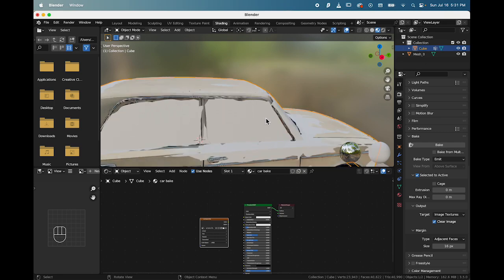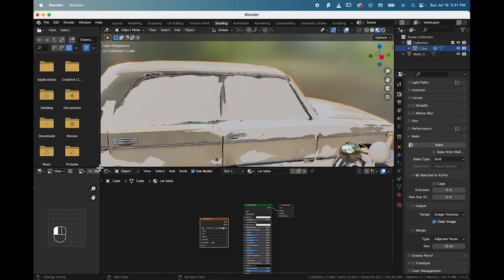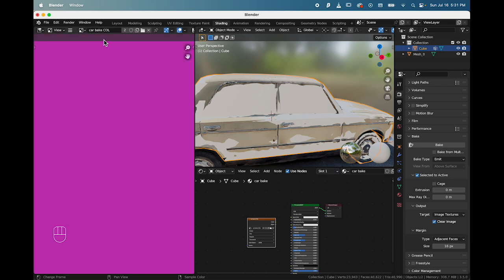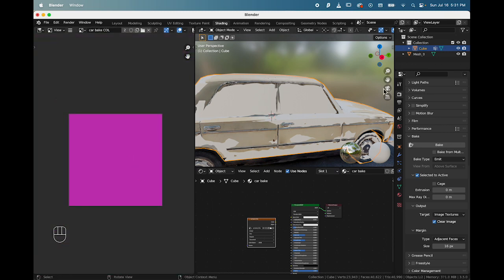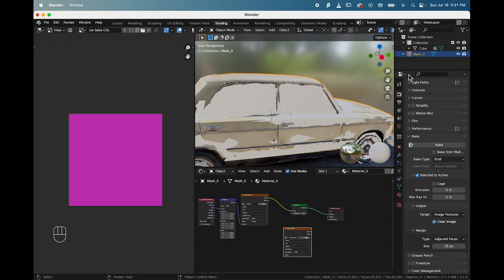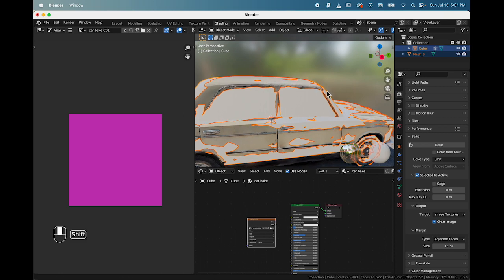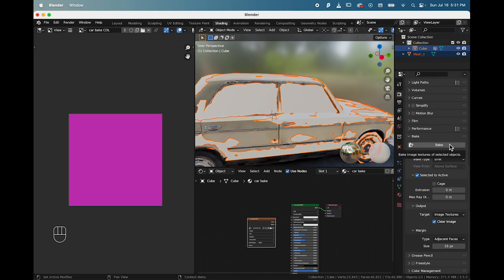So now, to start the baking process, what I like to do is prepare my viewport so I can see my image texture that I'm baking to. And what I want to do is make sure that both image nodes are highlighted with white, and then I'm going to shift click the high mesh and then shift click the low mesh. So the lower poly mesh is in yellow and the higher poly mesh is in red. Set my extrusion to 0.08 and hit bake.